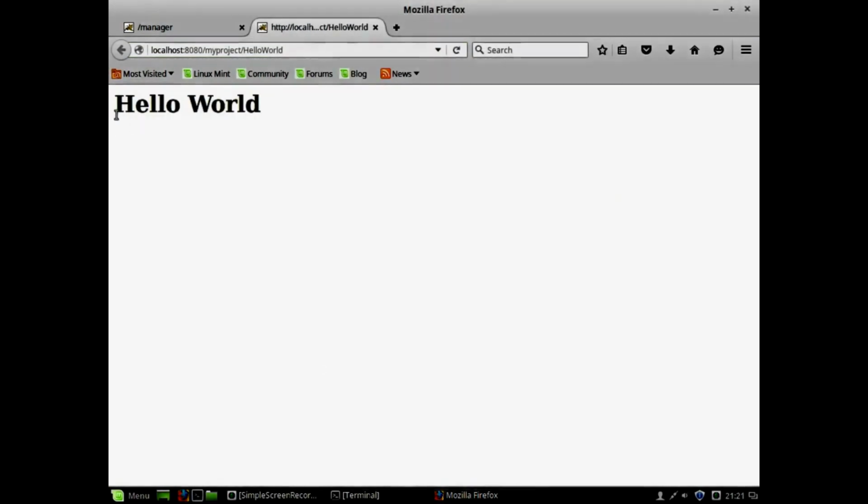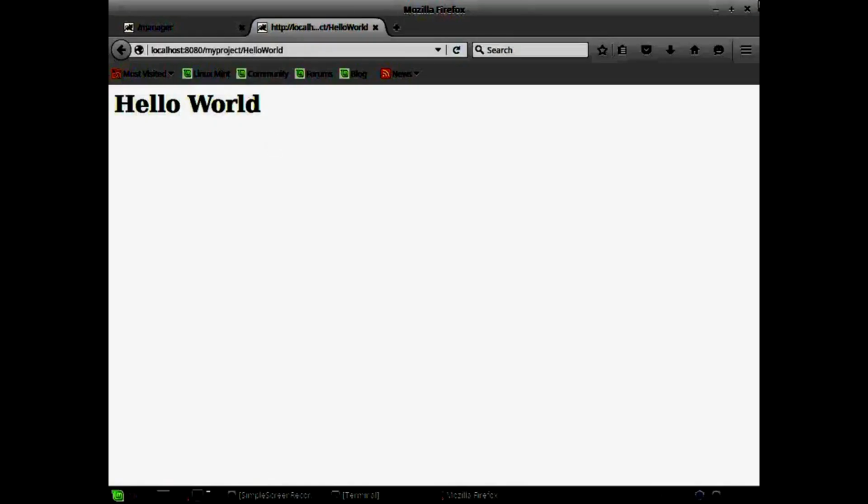You can see here, this output is generated by our class. This is not a page that is developed using HTML. This is a page that is dynamically generated by our Java servlet called Hello World. This is how we deploy an application in Apache Tomcat.